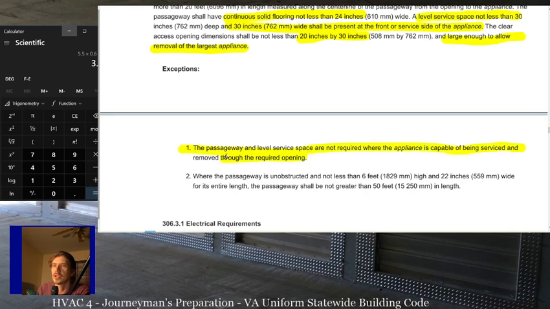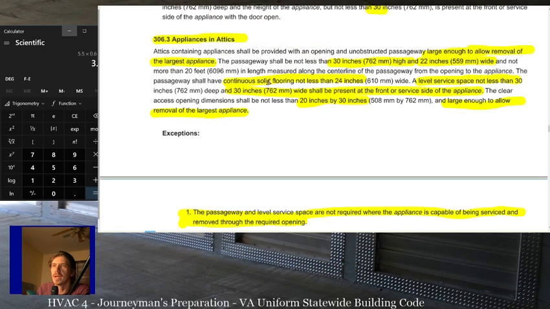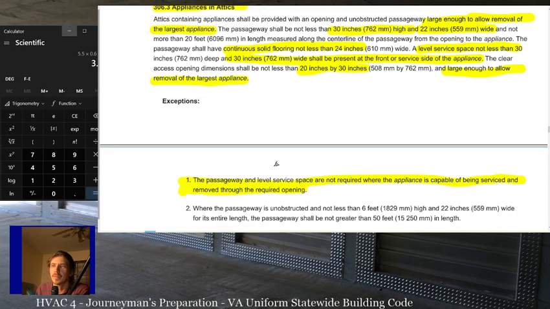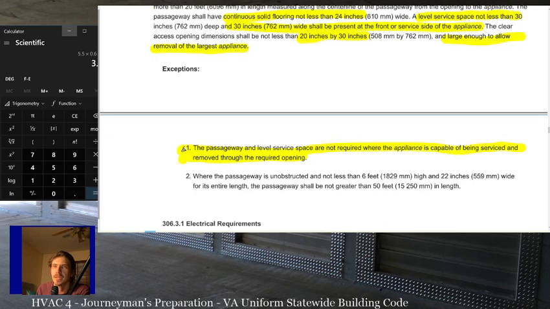Alright, so this is a good exception. If you ever get busted for not having a big enough door or something, or a big enough service area, a big enough passageway, if you can service the equipment through the opening and you can get the appliance out through the opening, you don't have to meet those requirements. So that is an exception that comes in handy if you do residential.